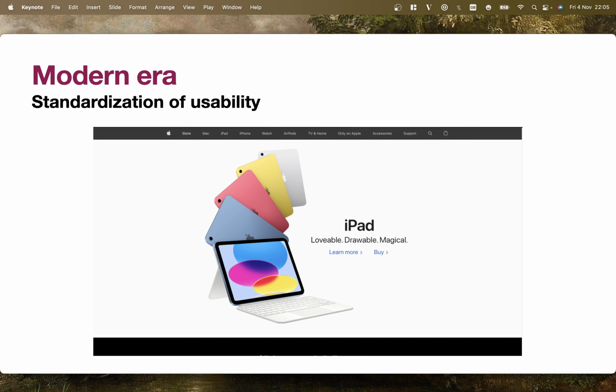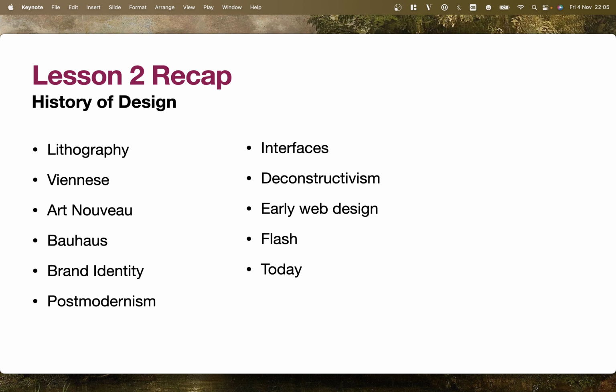And you'll see graphics and print and magazines are all aligned to this kind of style now. So I wonder what's next. Won't it be interesting to see? So that's the end of the lesson. We've gone right from the first lithographic prints all the way through to today. And hasn't it been a journey?